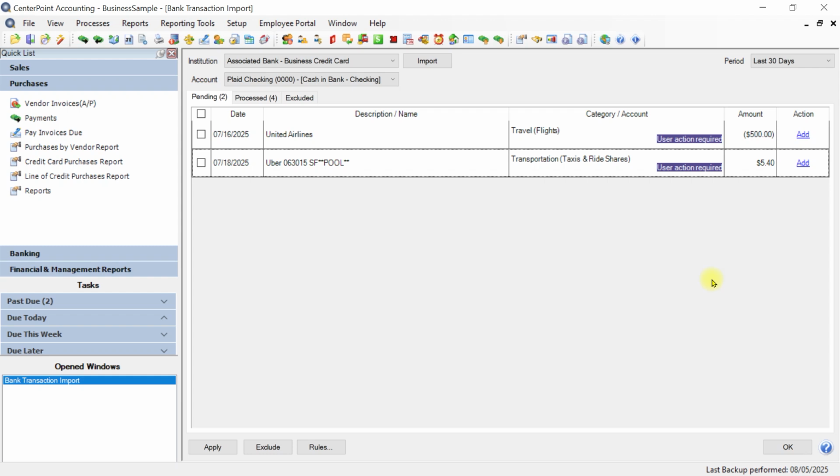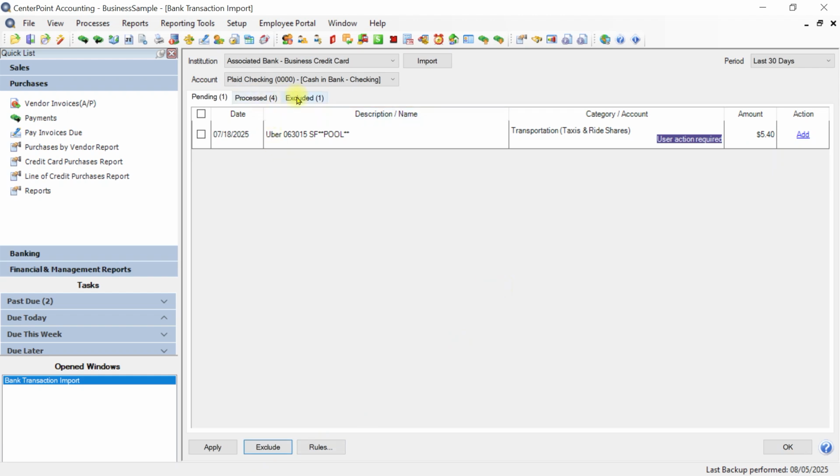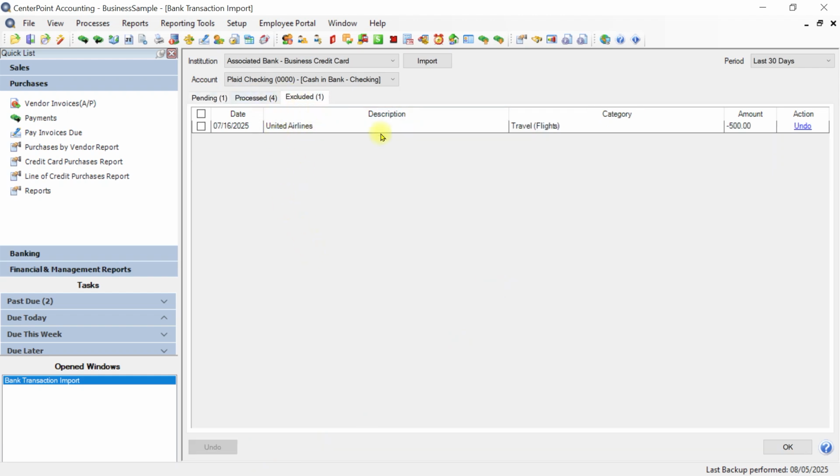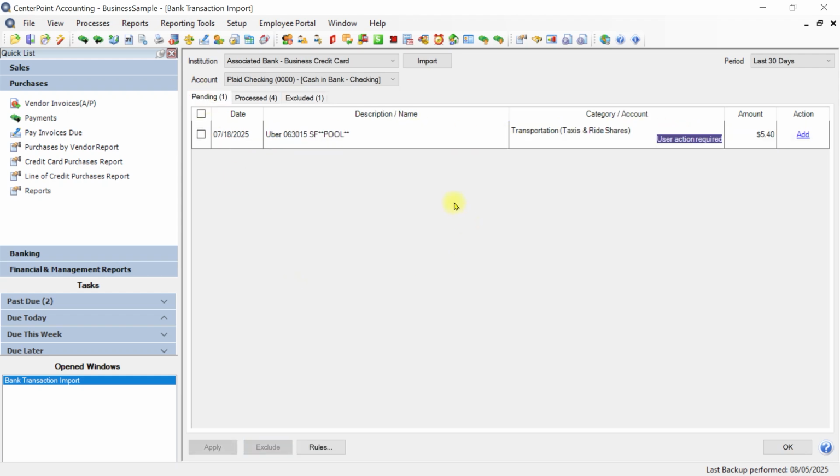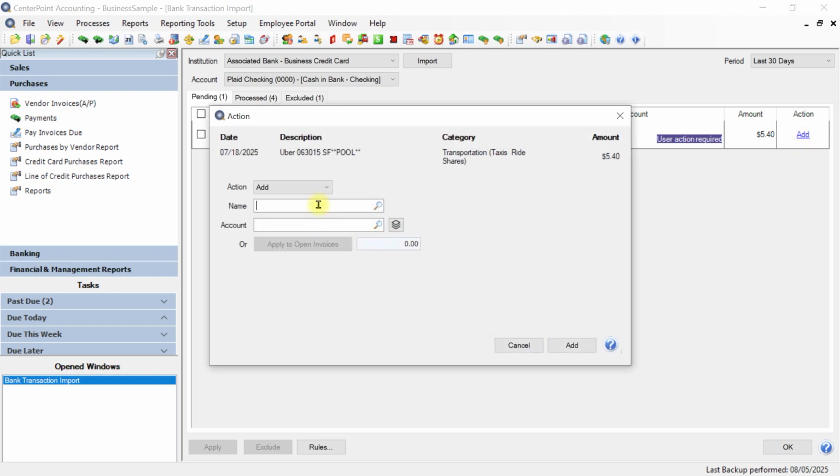If there are transactions that you want to exclude for whatever reason, you can select that transaction and click Exclude. That'll move it to the tab called Excluded. Those are transactions that are not going to get added to CenterPoint. They've been excluded. I'm going to continue to add all of these transactions. If I don't add them, they will remain on the pending tab until I do.